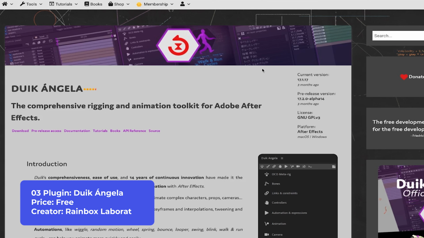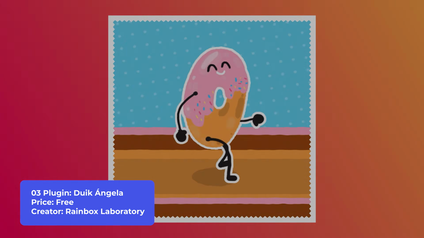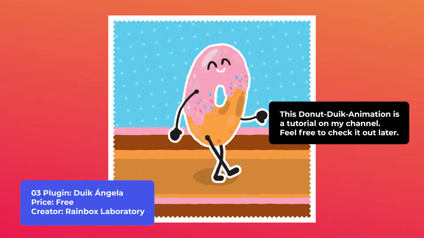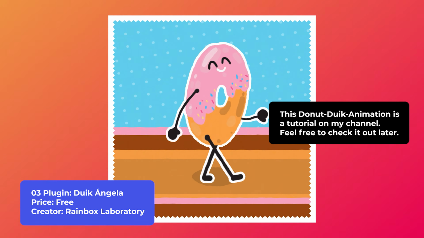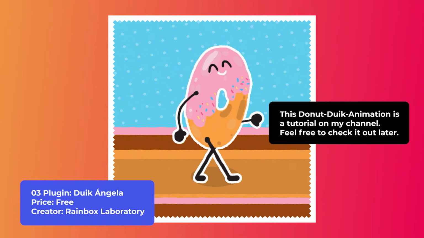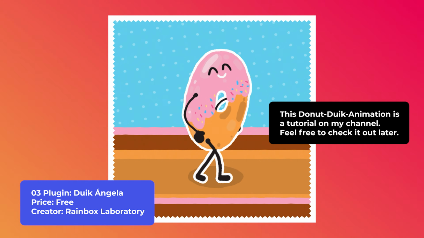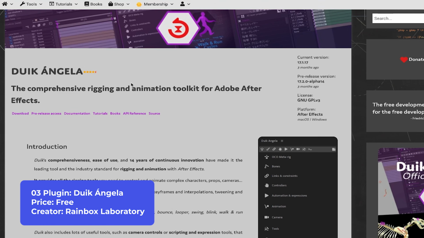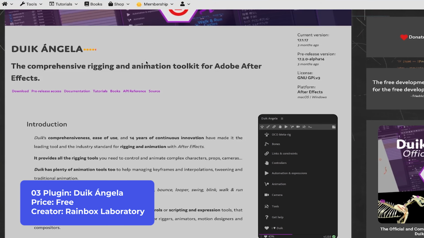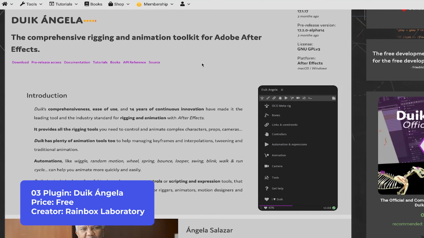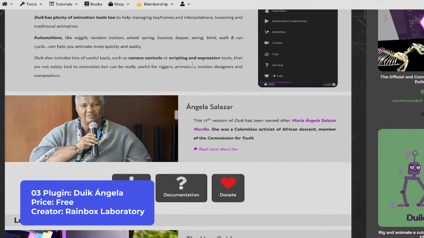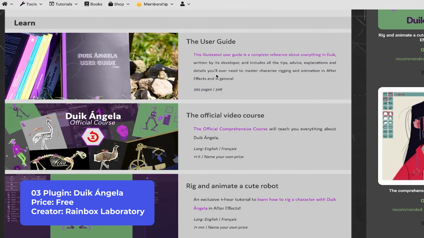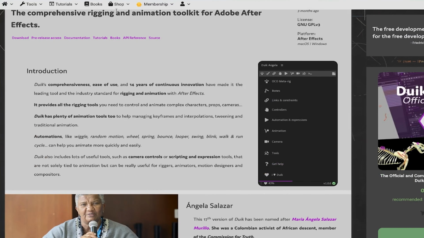The next on my list is Duik Ángela. I used this also in my previous tutorial with the donut. This is a great tool to animate rubber hose or limbs and these kinds of things with the Puppet tool, or also directly limb attachments like legs, arms, bodies, mostly for character animation in After Effects. And it's completely free. You can download it here on the webpage by rxlaboratory.org.